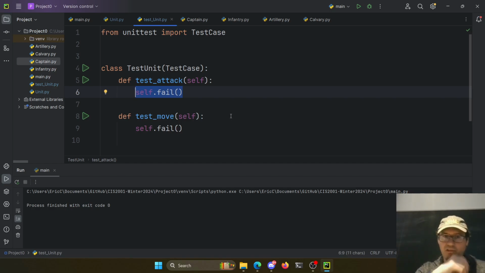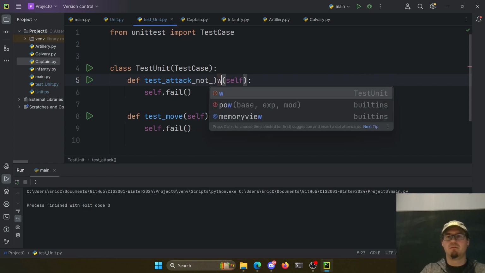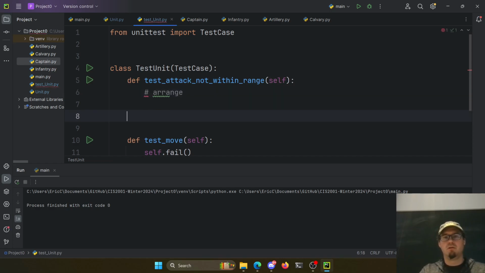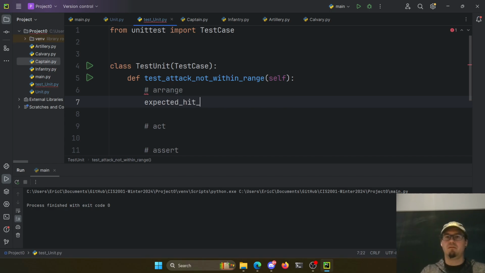So let's do this as test_attack_not_within_range. Then, within range. So we're going to arrange, we're going to act, and we're going to assert. To do this, we should have an expected hit points. Right, the hit points shouldn't change, so it should stay at 10 if we're not within range.